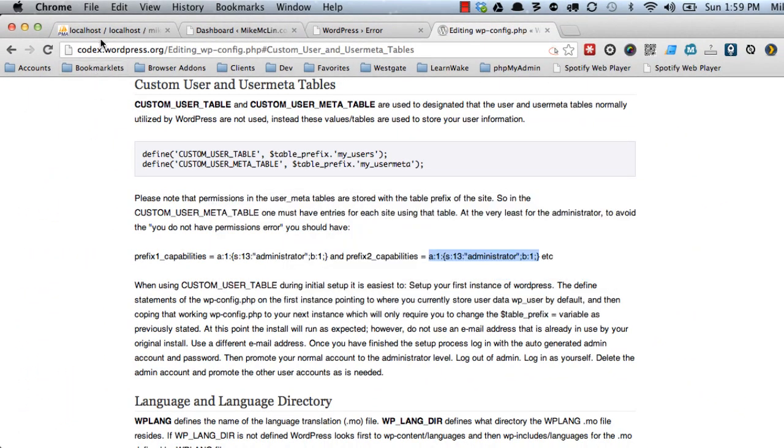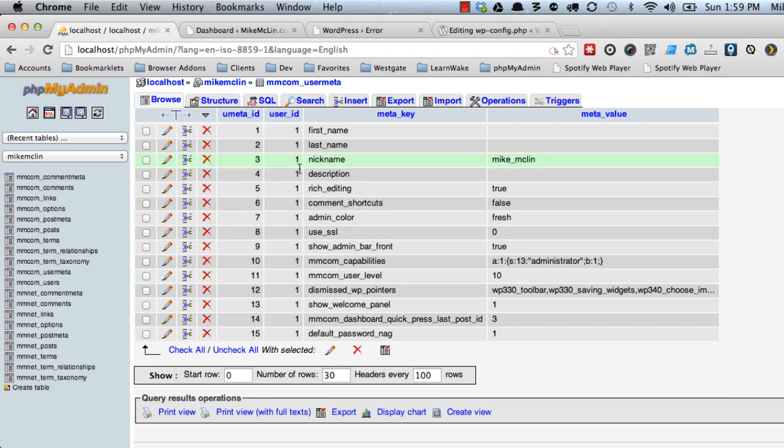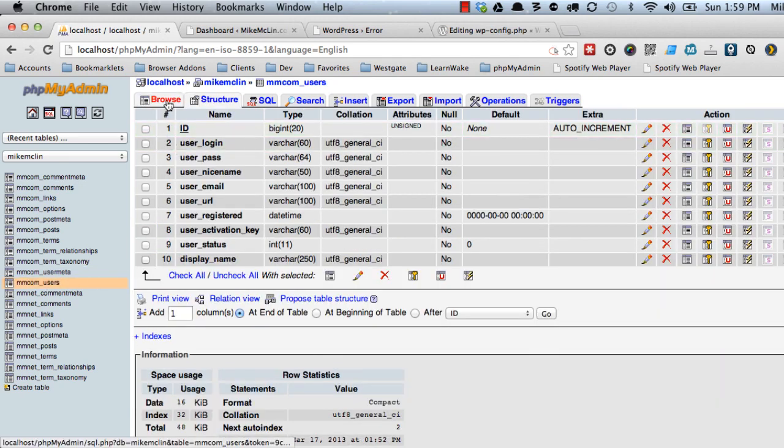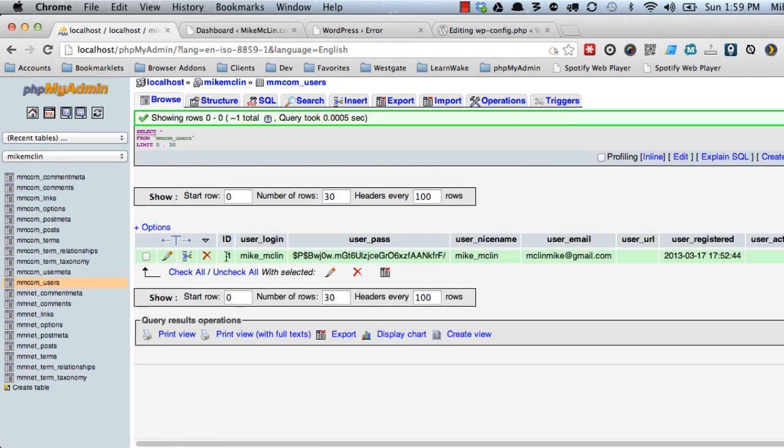So let me come back over here and show you how we're going to do this. We can see the user ID for all these is 1. That's because we only have one user. If I come over here to users and browse, we have this Mike McClin user with the ID of 1. And that is the user we're going to want to create the user role for. So we need to remember this ID of 1.